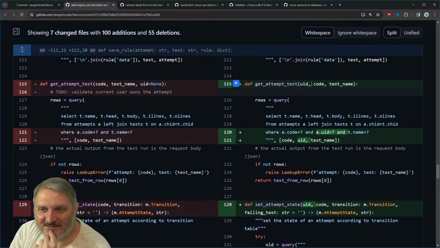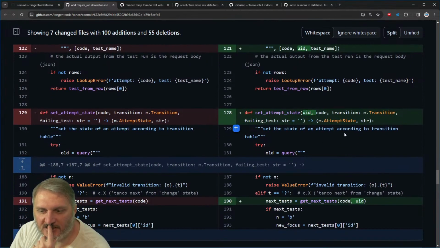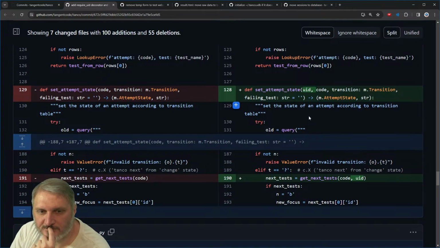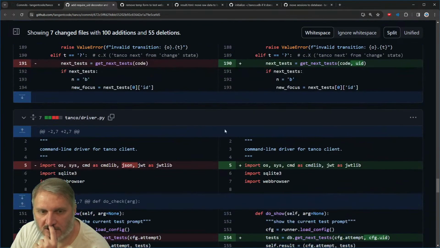Hit attempt test. UID test UID equals none. Same thing, just make sure it had a UID. Same thing here. Just make sure this gets threaded into all the next test.